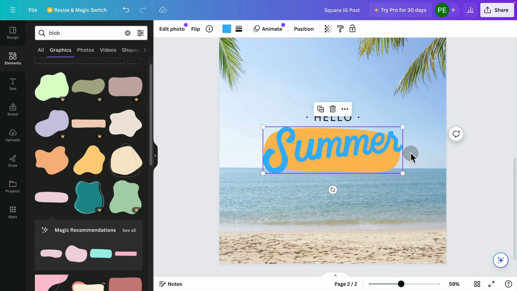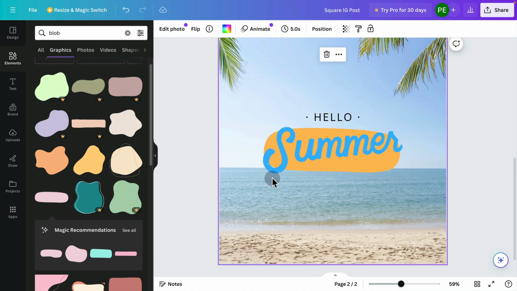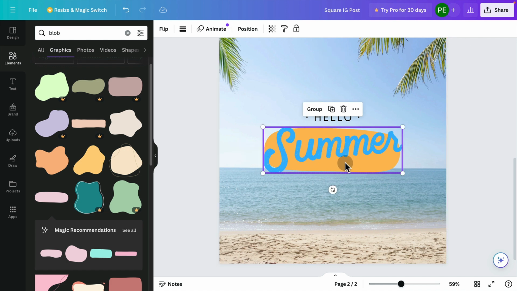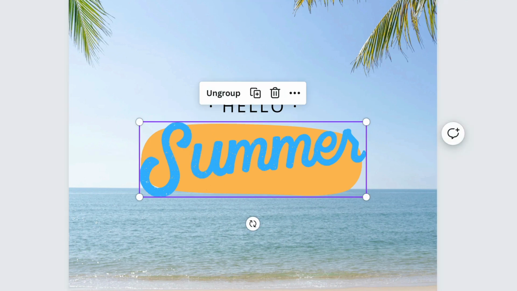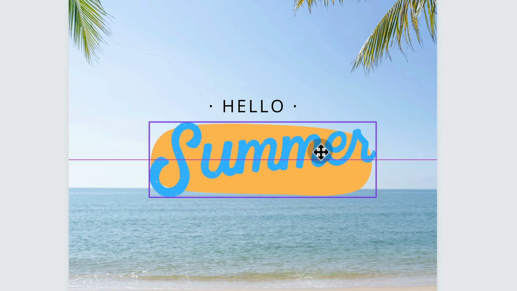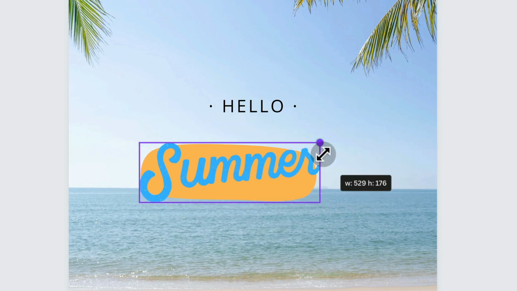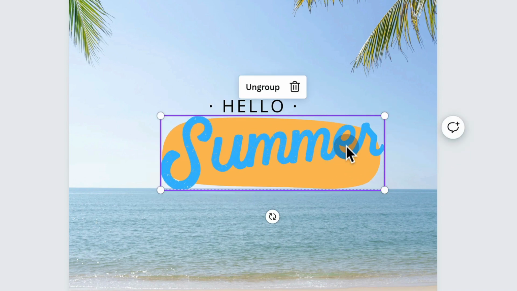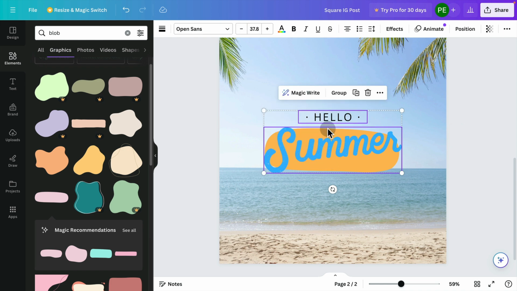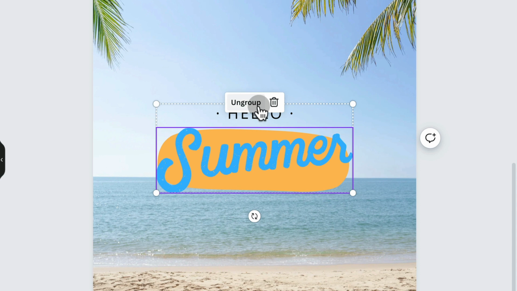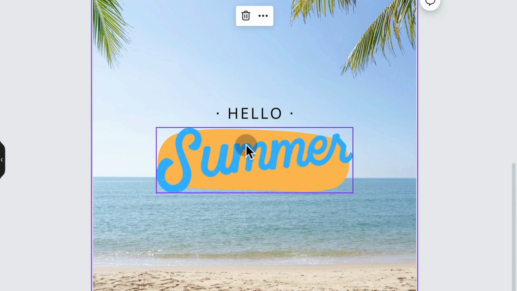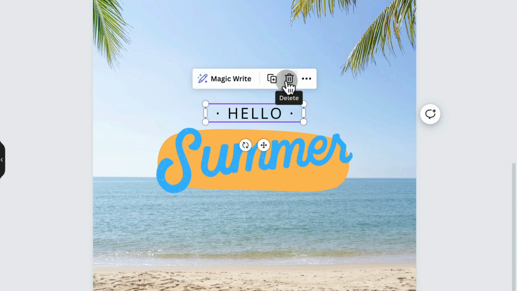Another thing you might want to do is group layers. For example, if I like this summer text with this swatch behind it, I can select both by clicking and dragging over both elements and now click group. And now if I just click once on this element, it's a grouped element that I can move around, I can resize, and it all resizes together. If I want all of these things to be grouped, I can select all three, or well, now the group and the hello, and it is grouped together. And then here we can ungroup them. Now to delete any of these layers, you can just click the little delete button here.